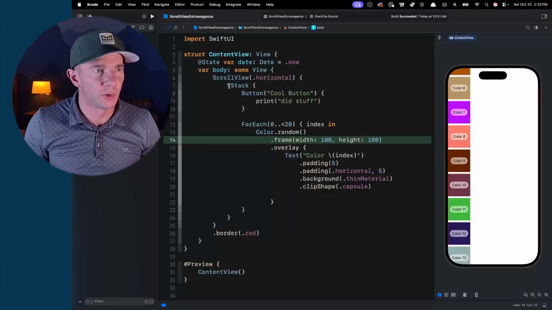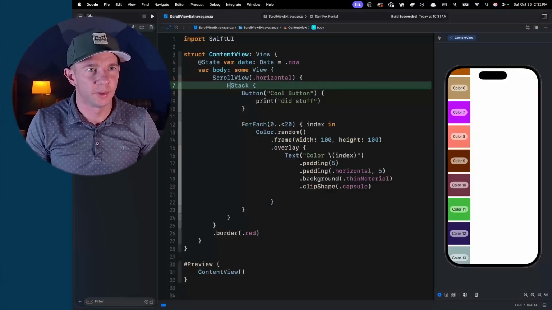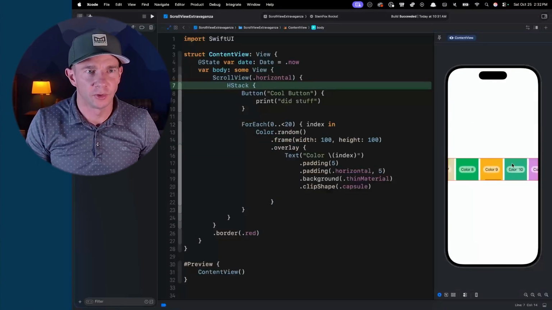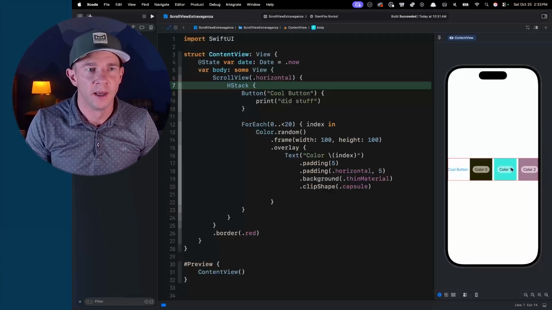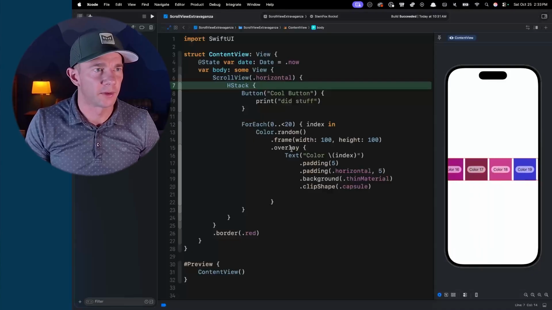So if we wanted this to scroll horizontally, I would have to change that to an H stack. See, now we can scroll horizontally and see all of our stuff. And see how it expands enough even for the button, which before was a little bit smaller, but now it's expanding to accept the width of that button, as well as the width of all these other items.